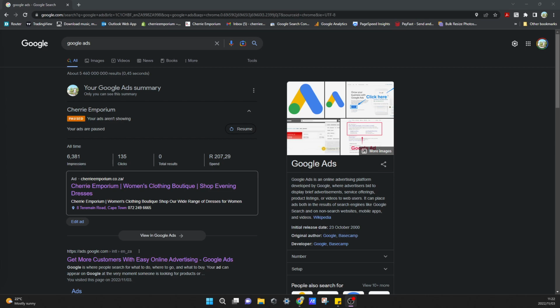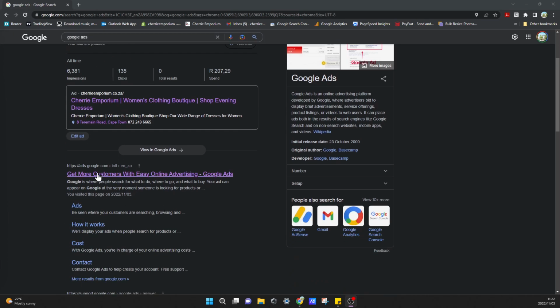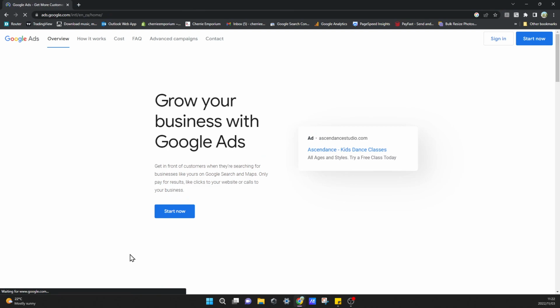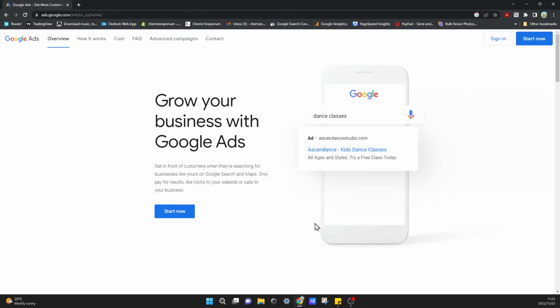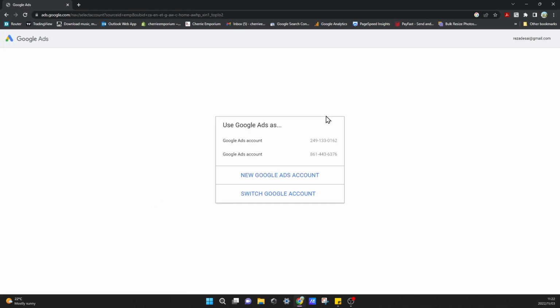So the first thing that we need to do is we just need to search Google Ads in Google, and we'll click on ads.google.com. So we'll click to this link over here, and then it will bring us into Google Ads, and then from here we'll click on Start Now. And if you don't have an account already, it will take you through setting up your account, which will be linked to your Google profile.